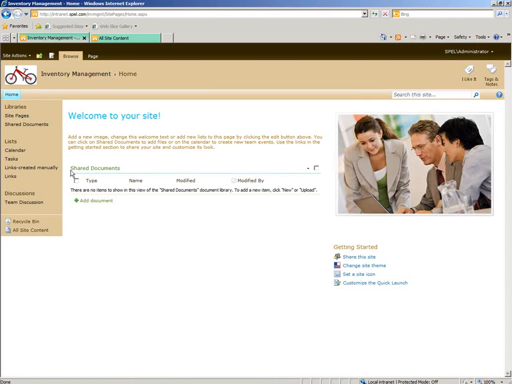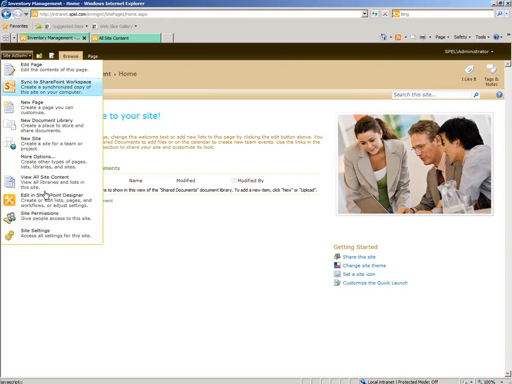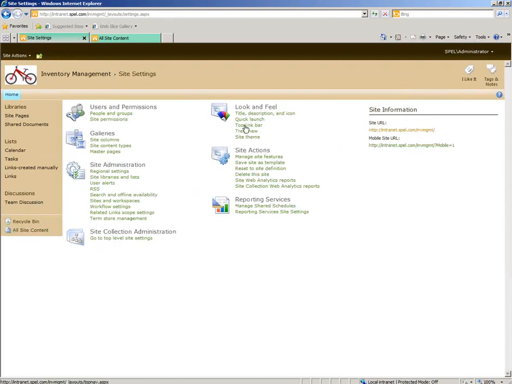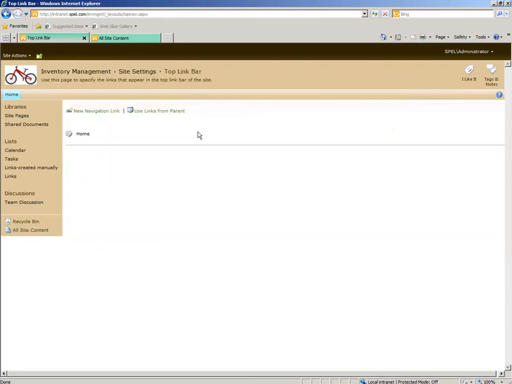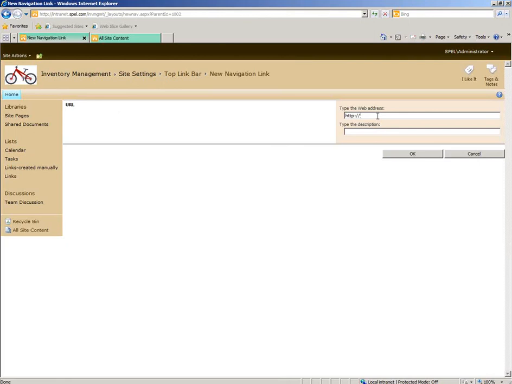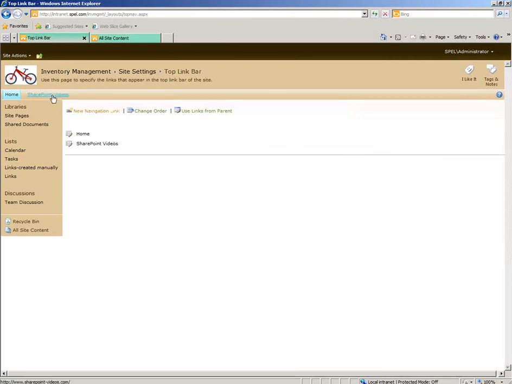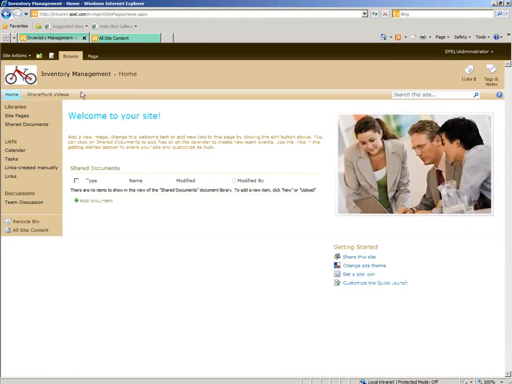So now let's talk about the top link bar, this thing right here. I'm going to go to Site Actions, Site Settings, and here's the top link bar. It says currently just home, right? And I can go ahead and make a new navigation link if I wanted to. Let me just do that. I want to link, let's say, to my internet site, which is SharePoint-videos.com. SharePoint videos. Here we go. Now we have a SharePoint videos link here. Great. Now that, of course, I did manually, which is fine.